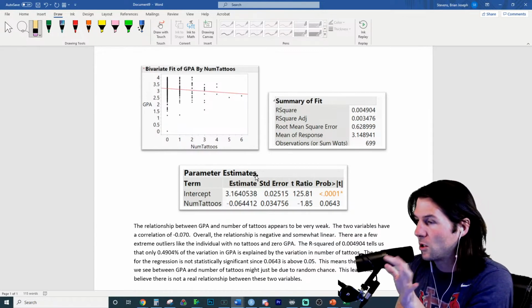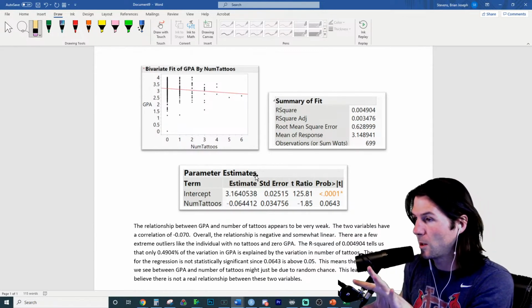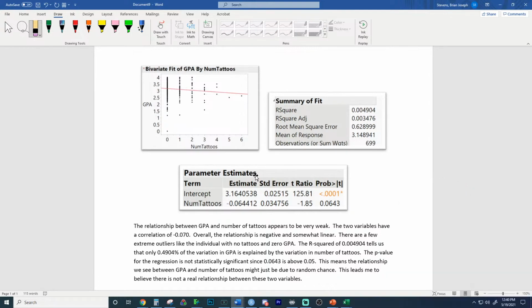But just going through, interpreting the r squared, interpreting the p-value, kind of mentioning what it means. Because what does this mean? It's not statistically significant. Well, that's what a p-value above 0.05 means. This means that the line right here is probably just random chance. They're probably not related. There's probably not a linear relationship.